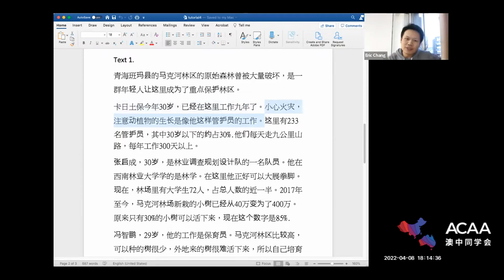小心火灾，注意动植物的生长是像它这样火一样的工作。Watching out for bushfire and being cautious of the fauna and what's the word for that? Flora. And flora growth is the manager's job. Is the job of managers like him. Yes, that's right. Very good.